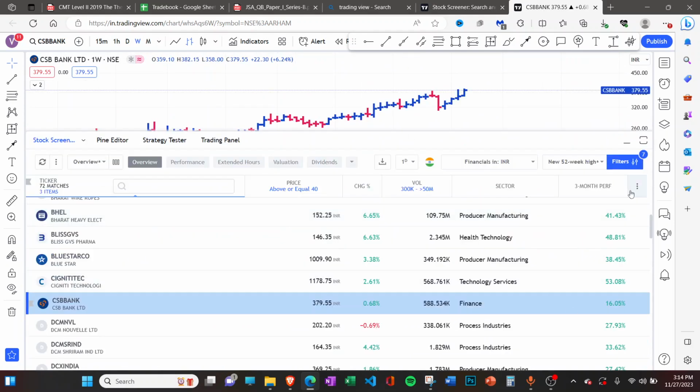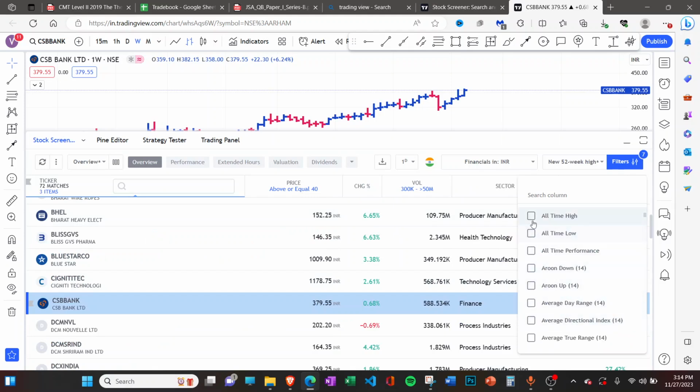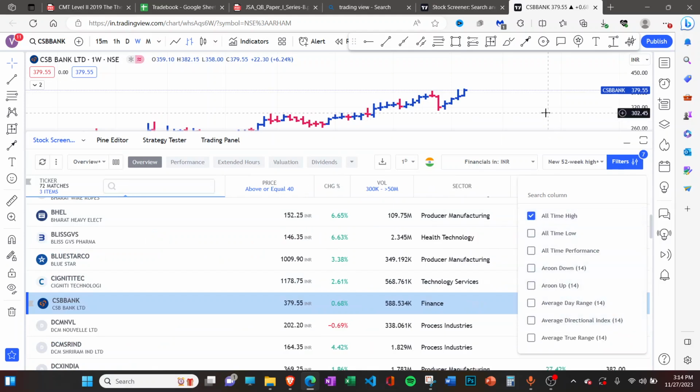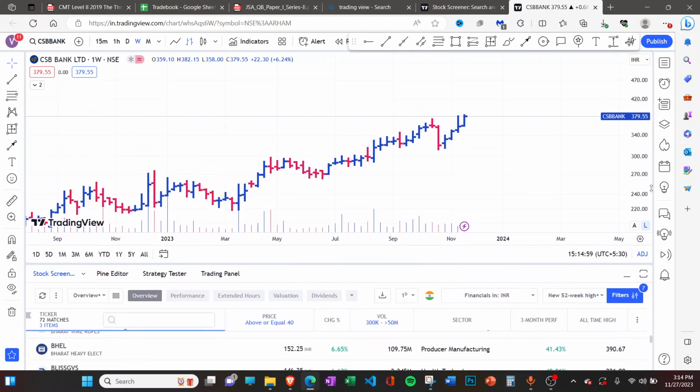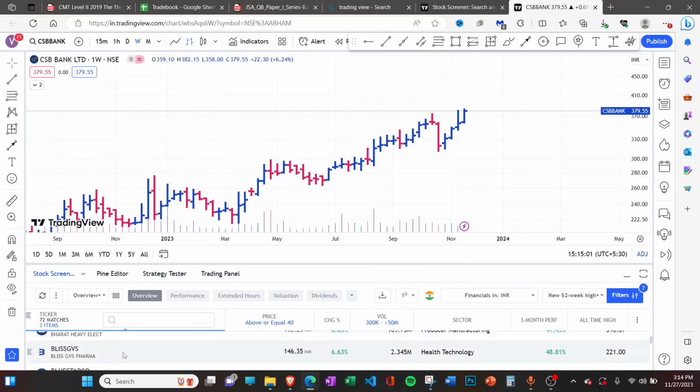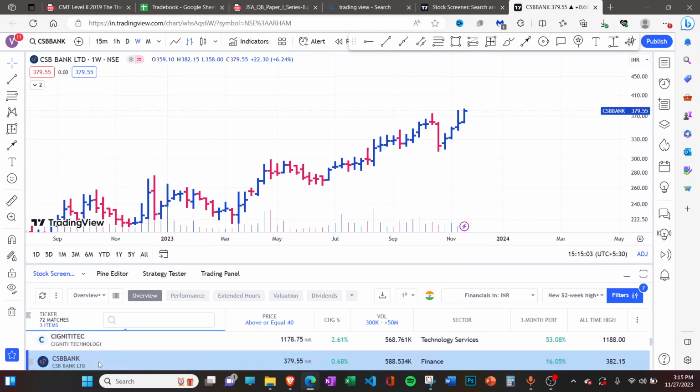And one more addition you can do here is look at the all-time high level of that particular stock. So again, you have here the price, the change percentage, volume, sector, 3-month performance, and the all-time high level. Because looking at the all-time high level will tell you how far the stock is down from its all-time high level.